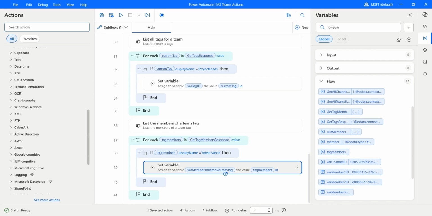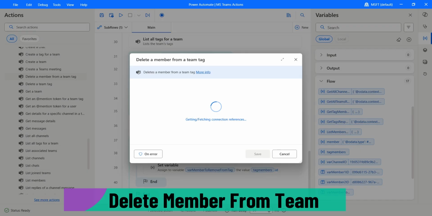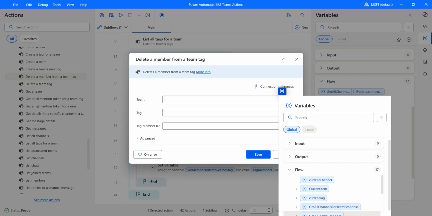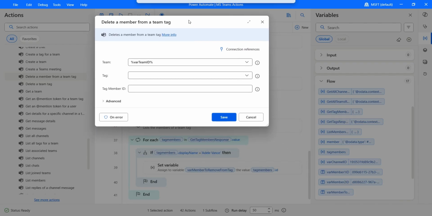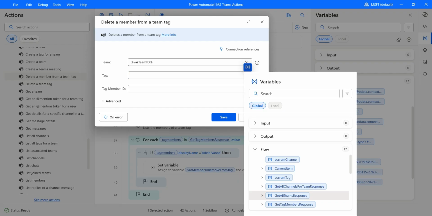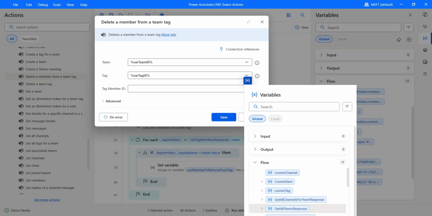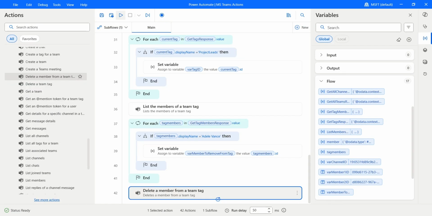Let's open the Microsoft Teams and let's go for delete a member from a team tag. Let's put this outside of the loop. Team, let's grab the team ID. The tag, let us grab the tag ID, and the var member ID is going to be the one which we just selected. So that's going to be var member to remove from a tag. Click on save and let's hit run.